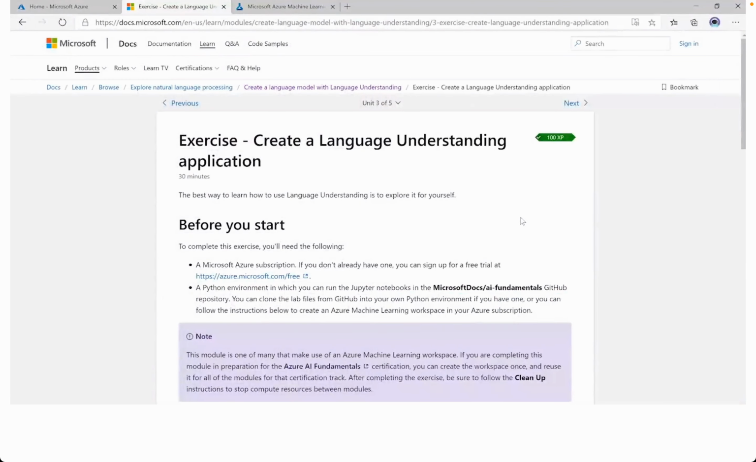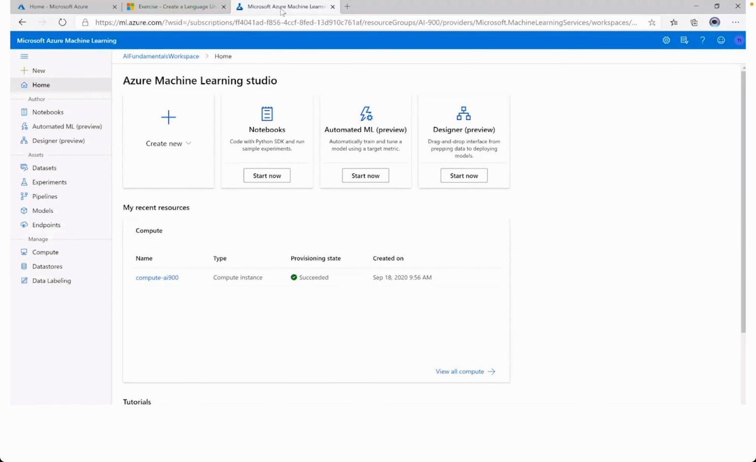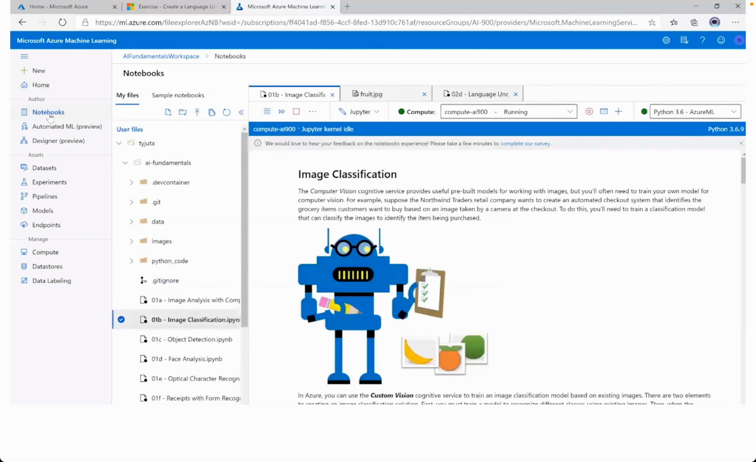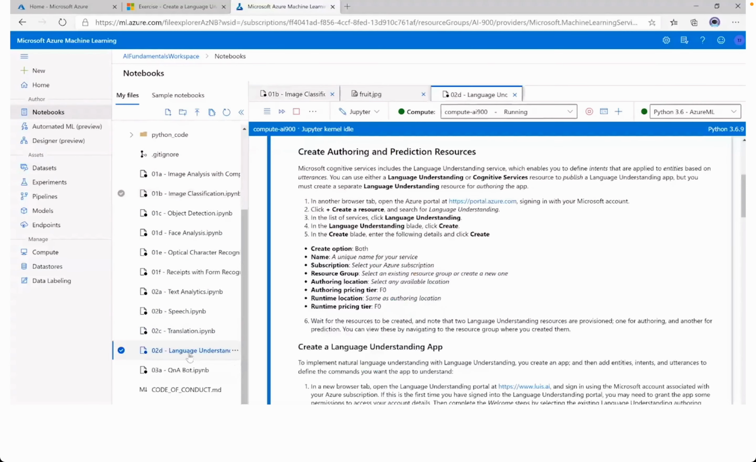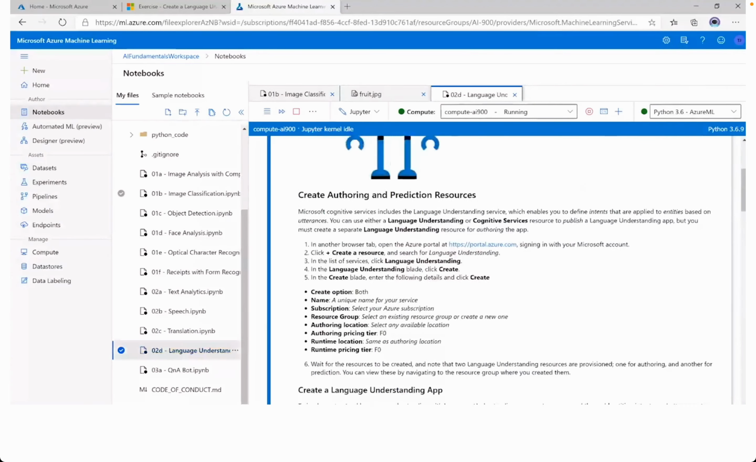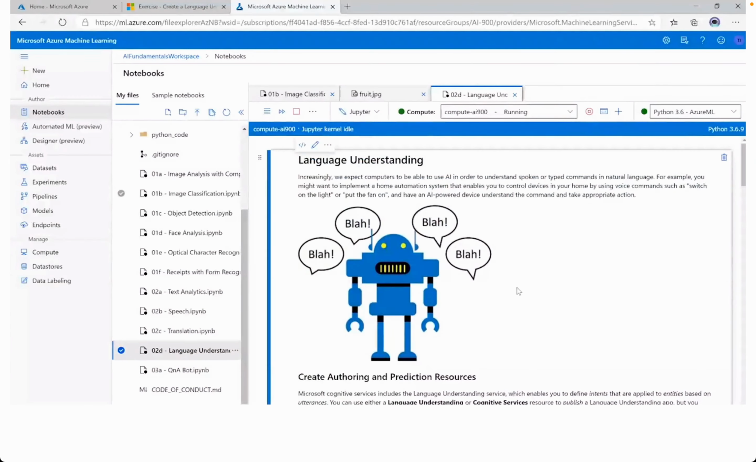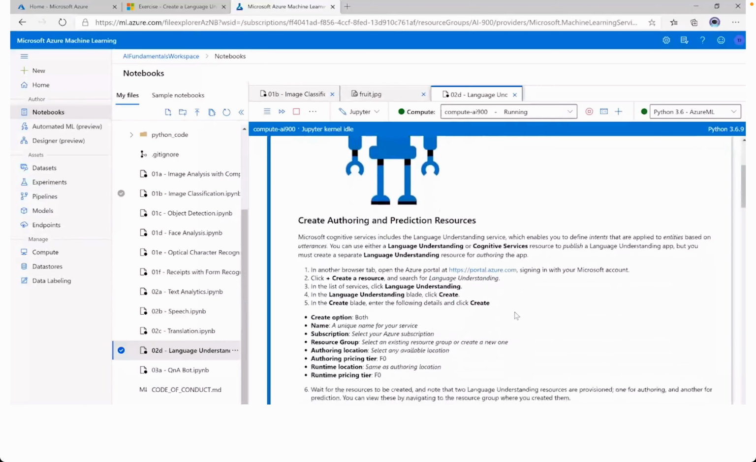Okay, and here we are in the exercise, create a language understanding application. And if I now go to notebooks, remember we've already cloned the GitHub repository. Now I just need to select the appropriate exercise, which is language understanding. And here we are. Okay, so in this exercise, we are going to create a language understanding. So let's do this first. Language understanding. Let's go towards the portal.